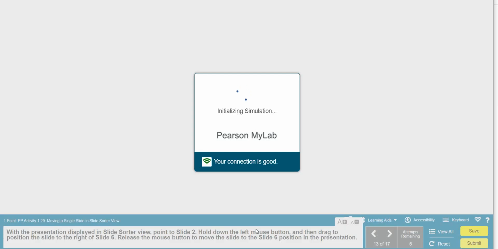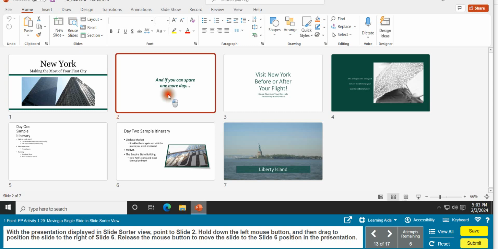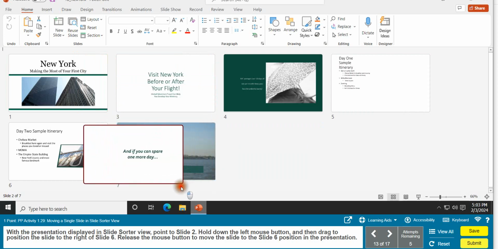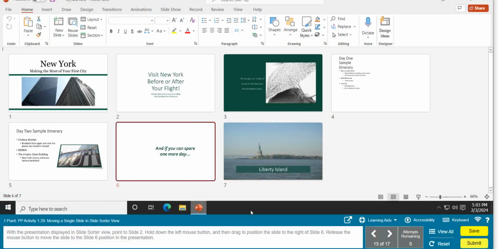On to task number 13, which is moving a single slide in Slide Sorter view. With the presentation displayed in Slide Sorter view, as we are in, point to slide 2. So, like I said, I didn't click anything, I'm just scrolled over it, and I haven't hit anything yet. So now hold the left mouse button down and then drag the slide to position to the right of slide 6. So now left mouse hold down, drag it down between 6 and 7, let it go, and there you position it right there. All right, that's it for task 13.